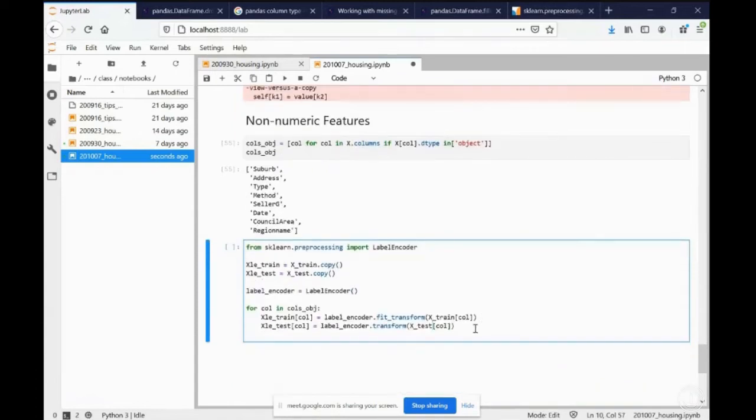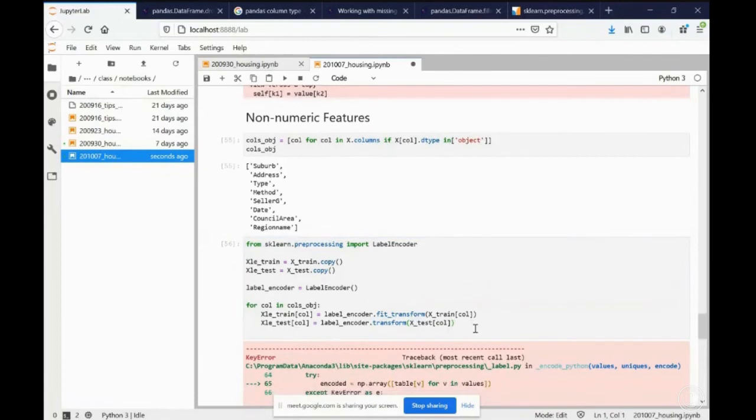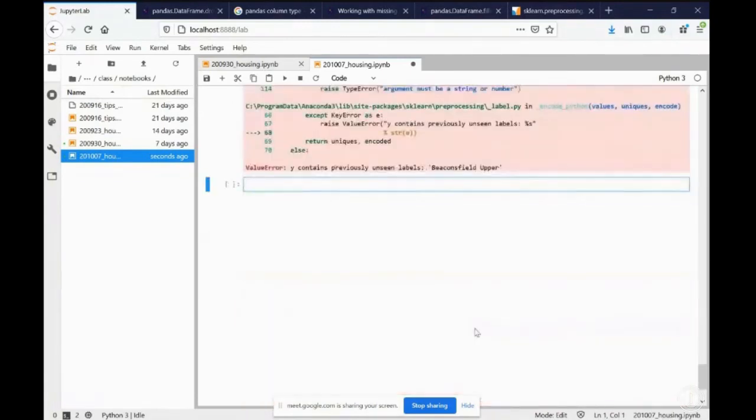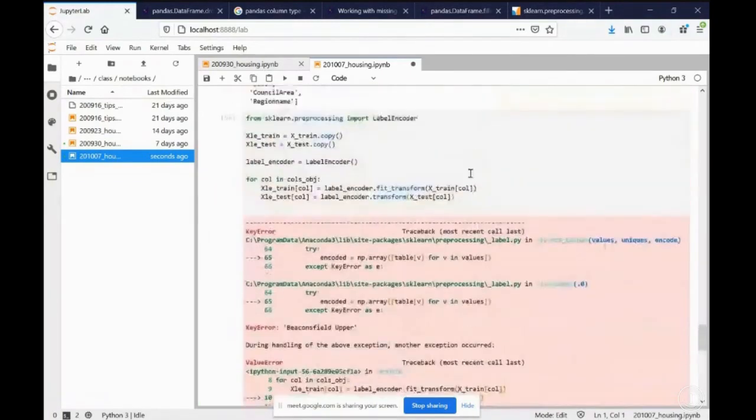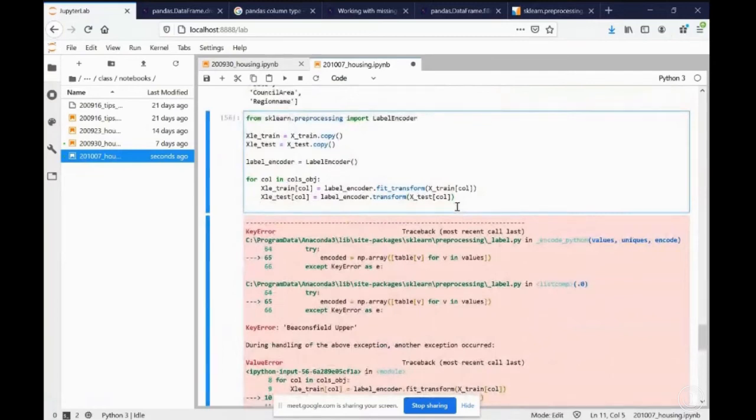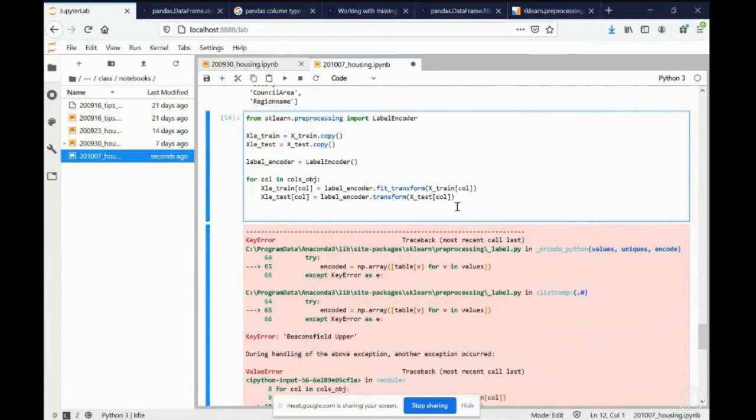And so now that we've done the encoding, let's go ahead and actually run.